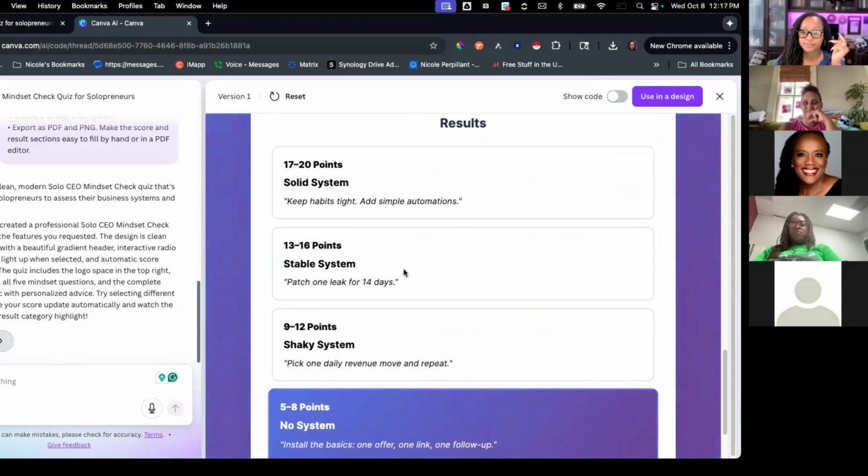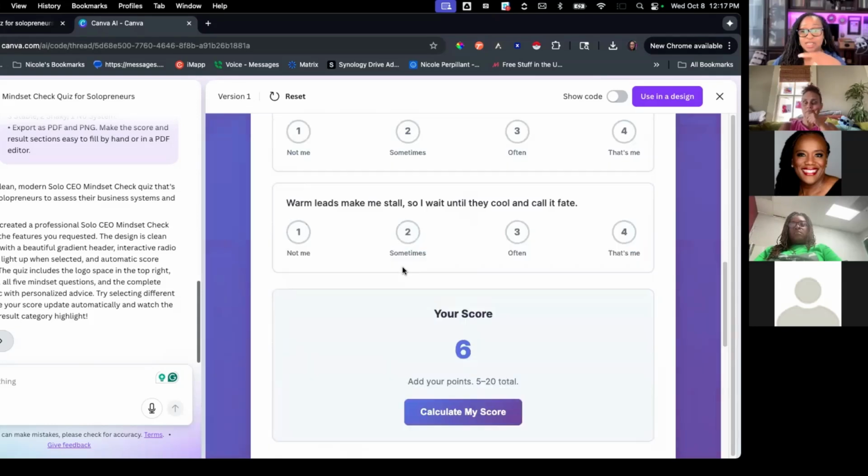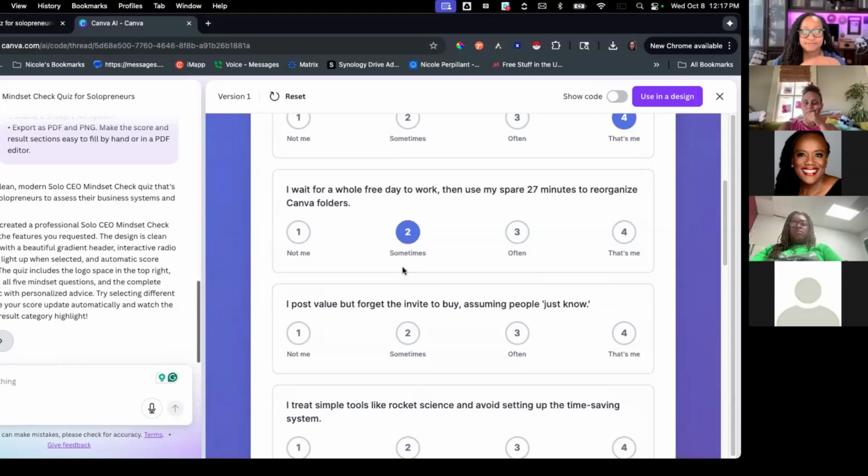Sure, sometimes. All right, so while I'm testing this, I notice that it keeps jumping down to the bottom to show the scores. So I know that's an edit that I'm going to have to get it to make. I needed to fix that.